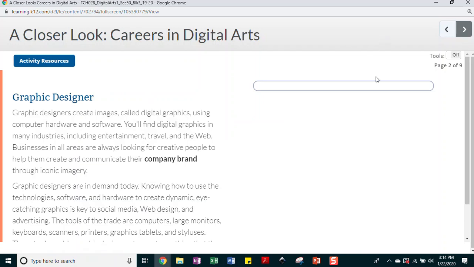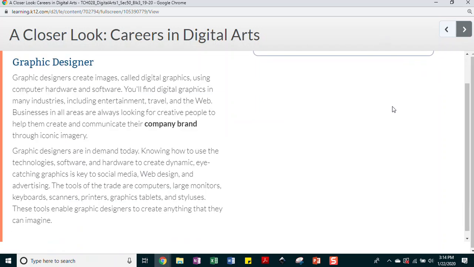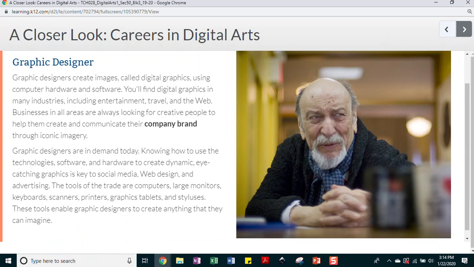Graphic designer. Graphic designers create images called digital graphics using computer hardware and software. You'll find digital graphics in many industries, including entertainment, travel, and the web. Businesses in all areas are always looking for creative people to help them create and communicate their company brand through iconic imagery. Graphic designers are in demand today.